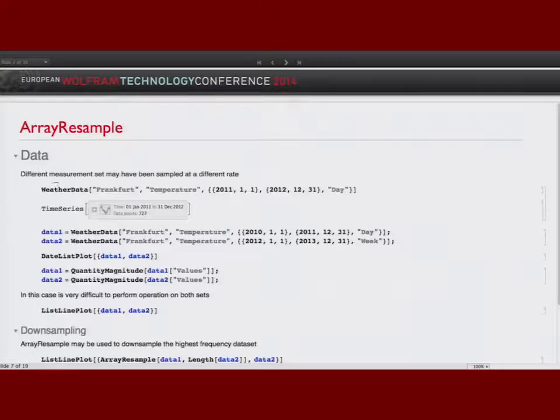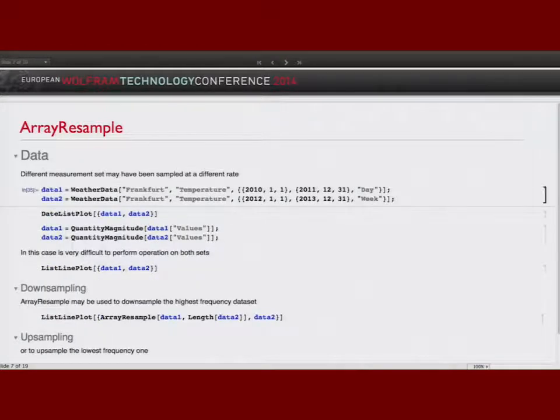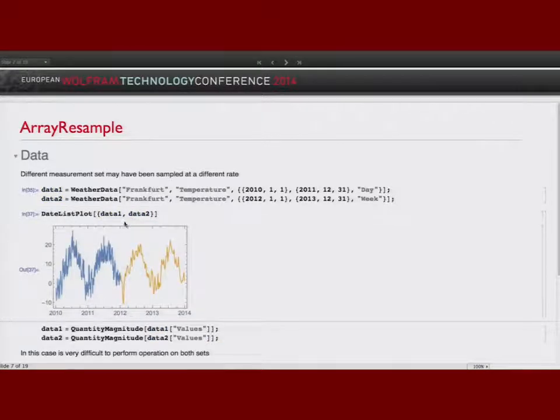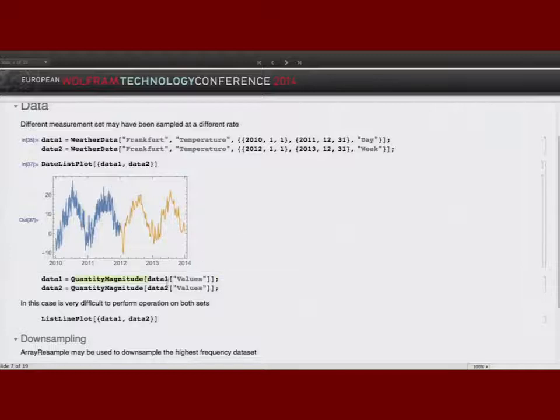So let's see some options here. We can resample data. Let's get again our temperature. We need this. So here I'm taking the temperature and the date list. So I have two data sets, but unfortunately one data set is measured day by day and the second data set is measured week by week. So what do we do?